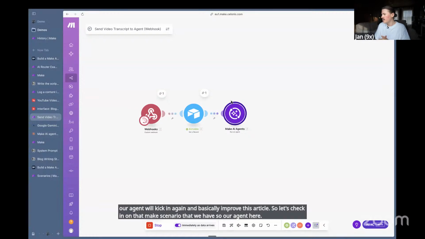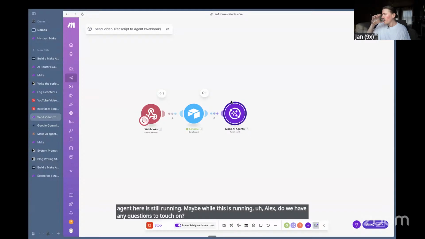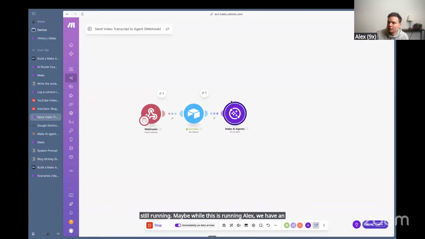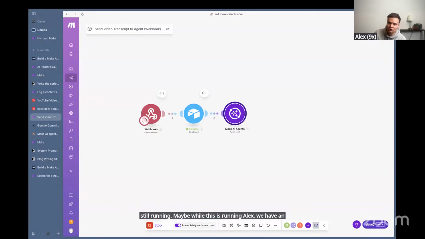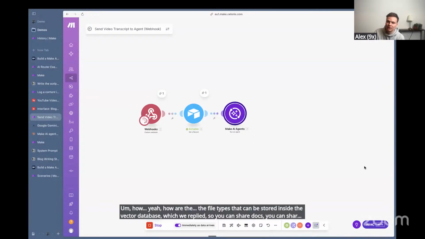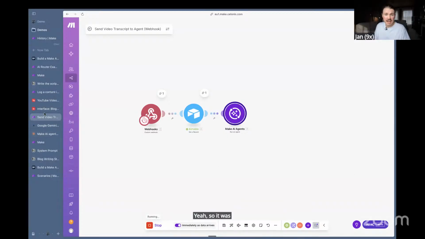Maybe while this is running, Alex, do we have any questions to touch on? Going through the chat so far, I don't think so. How are the file types that can be stored inside the vector database, which we replied. So you can share docs, you can share PDF, you can share, like, what else can you share? Yeah, so it was docs, PDF, text, CSV, Markdown.